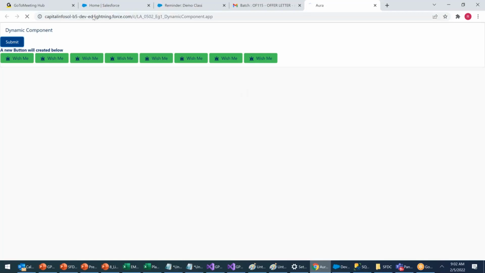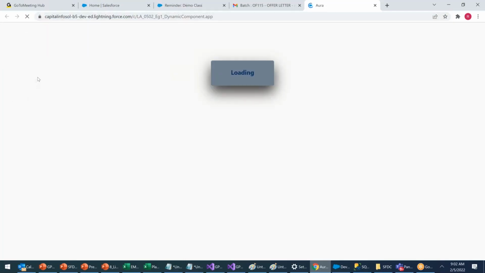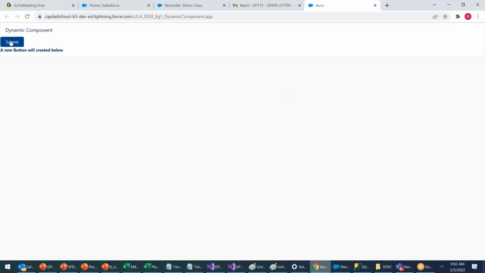Rupam, it's similar to a recursive trigger. Yeah, like a recursive trigger. Yes. Submit.